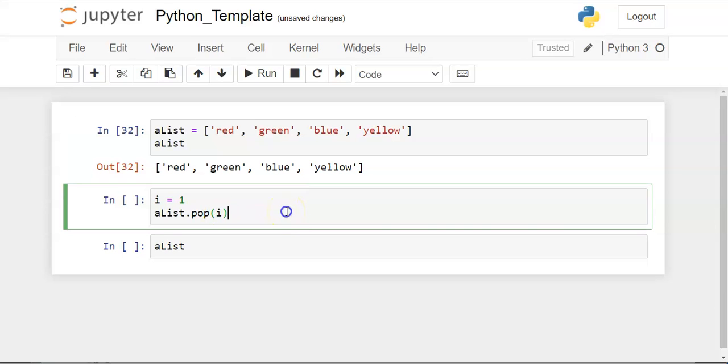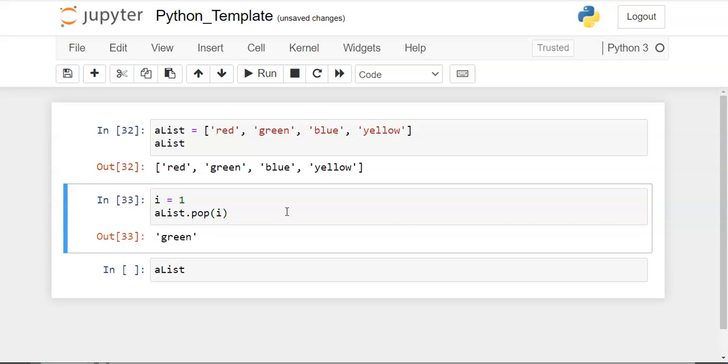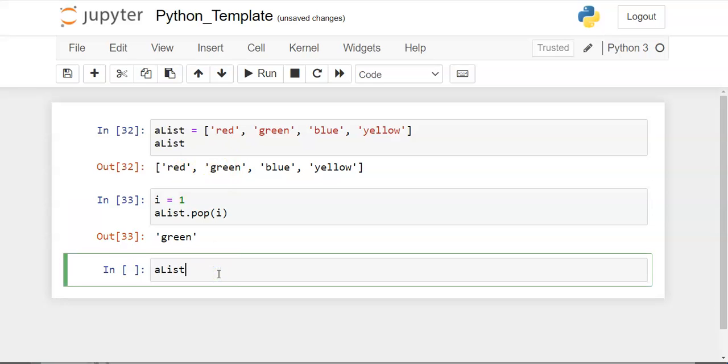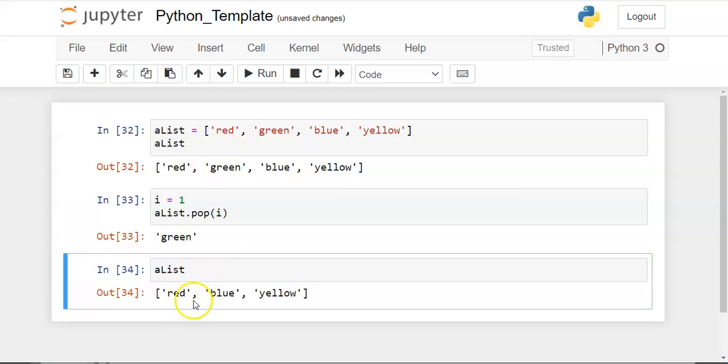Now, interestingly enough, when I run this cell, it's going to tell me what thing it's removing. So in Python, this actual method call will return the thing that you're pulling out of the list. But if we look at the list, you'll see that the list is now missing that green color and everything else slid down.